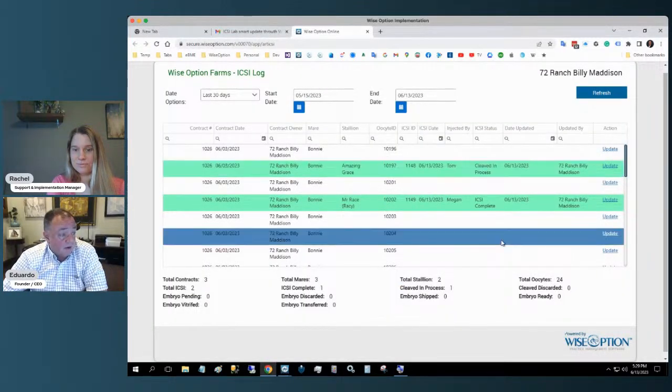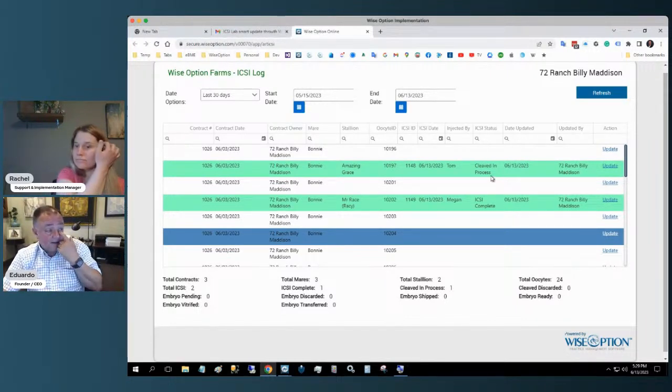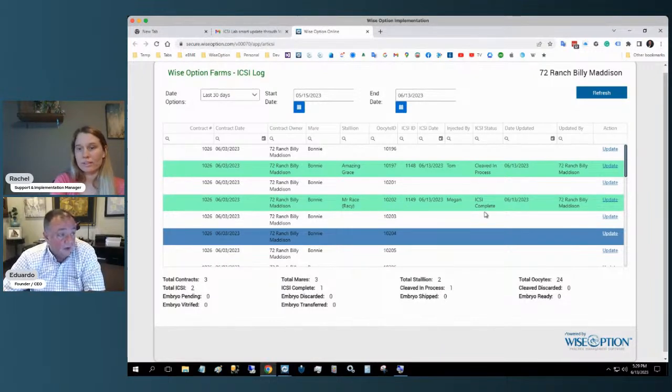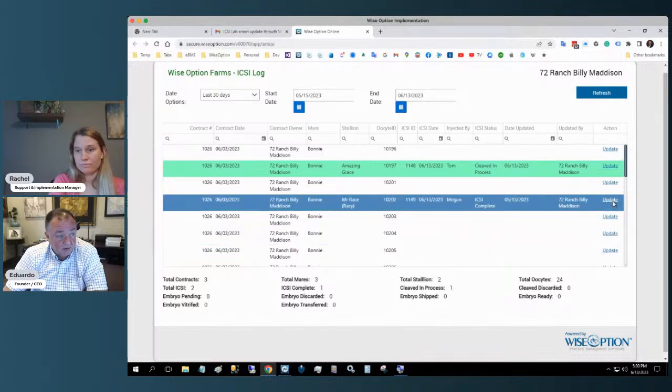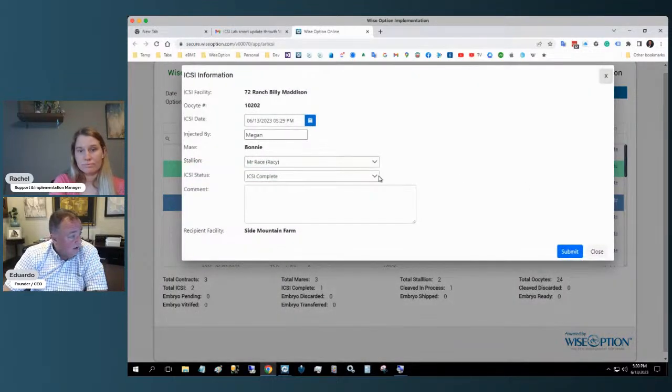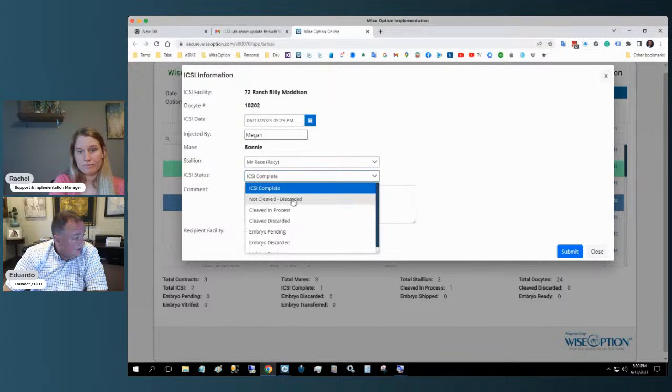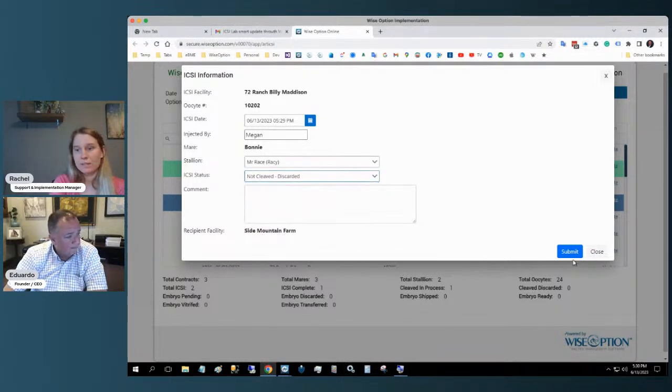So I'm going to move my mouse to a different record, and it's still green with the last update and the last status, as you guys can see on this column. Yeah. Maybe let's update one of them to one of the discarded ones. Maybe we can show what. Yep. So this one that is complete, I'm going to update, and it's going to say that it's not cleaved and discarded. Is that what you want me to do? Yeah. Okay. Let's do that.